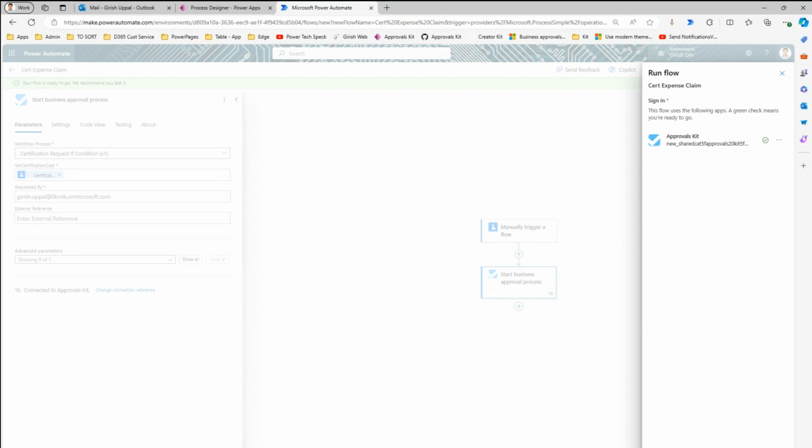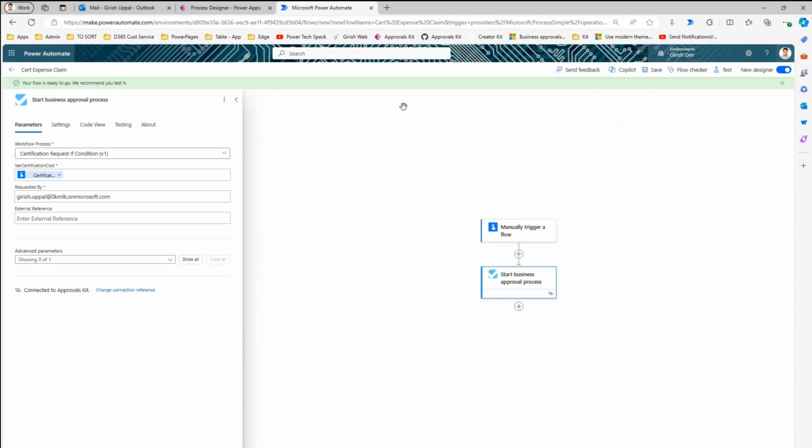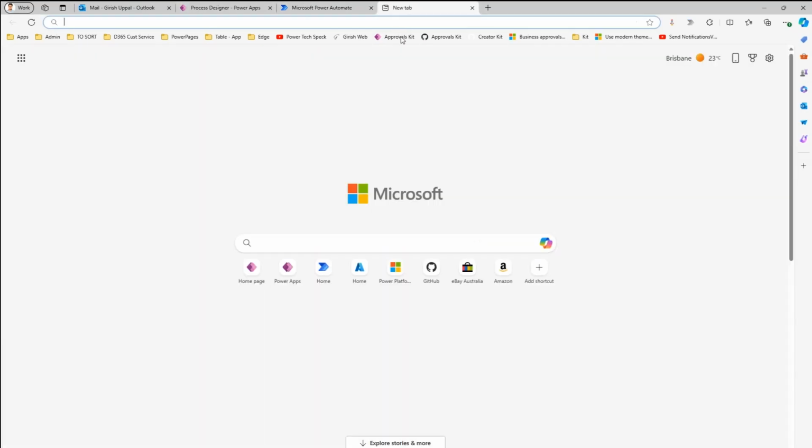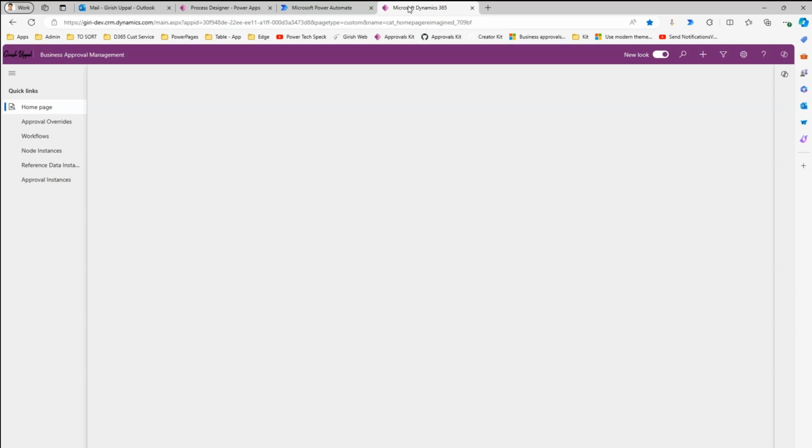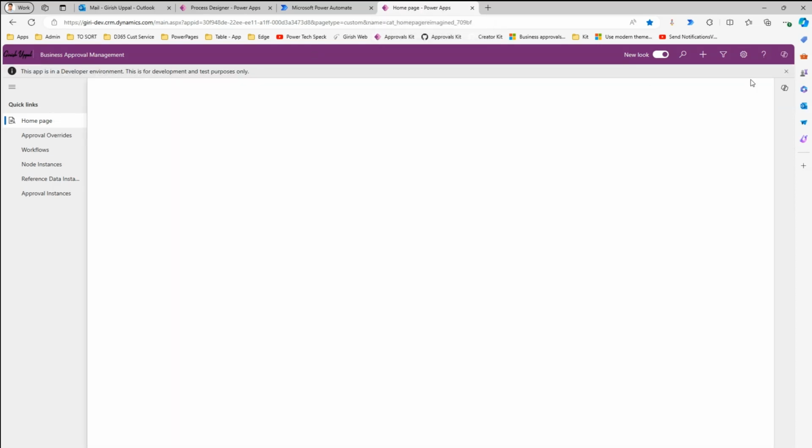Okay, so before that, it will ask me to sign in. So I'm gonna just sign in, and I'll say certification cost is maybe $270. Okay, and I'll click on run the flow. Now the flow is run. I'll open approvals kit in another tab, just to show you what happens, whether the flow has triggered or not.